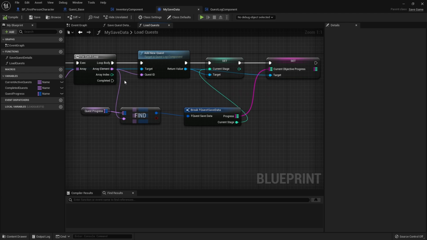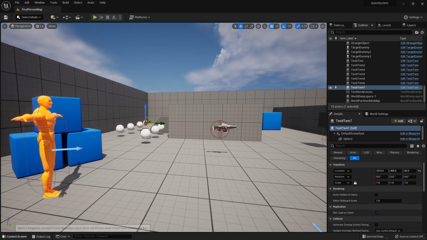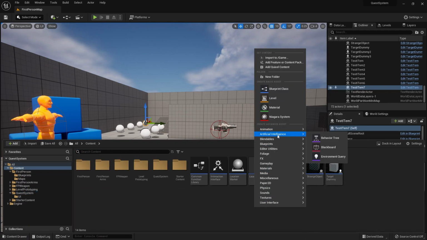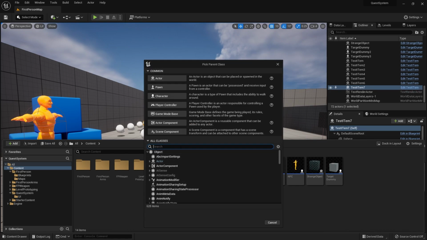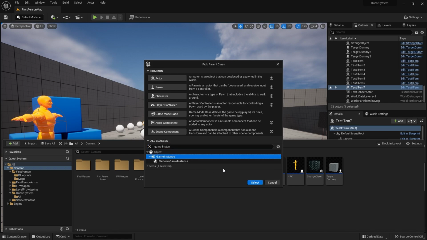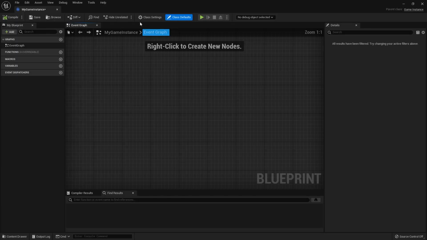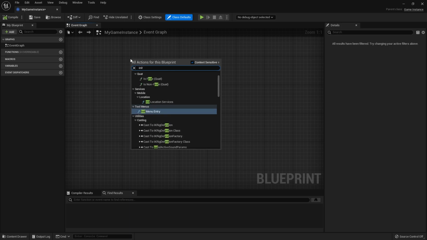Right, so next we want to make it so this save system actually works. So let's go over and create our game instance. So I'm going to create a game instance for us. Blueprint class, search for game instance. And we'll do my game instance. And in here, we are going to add the init event.